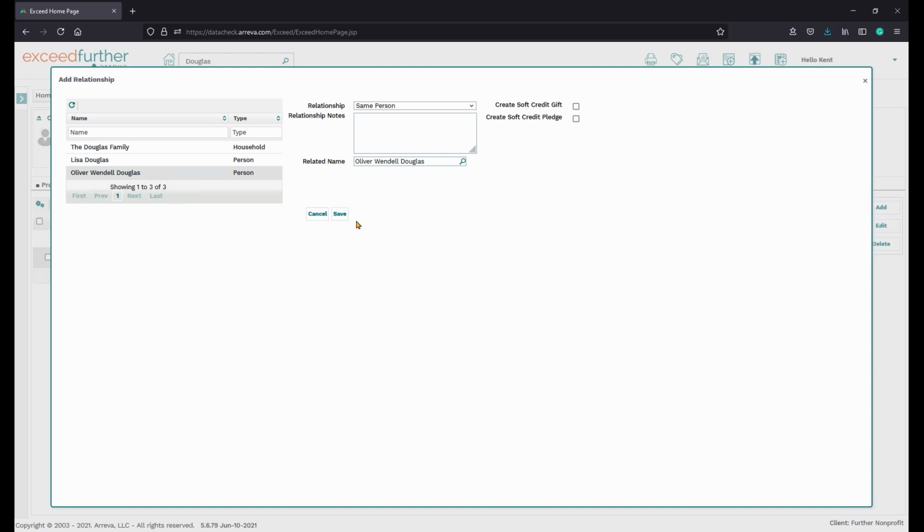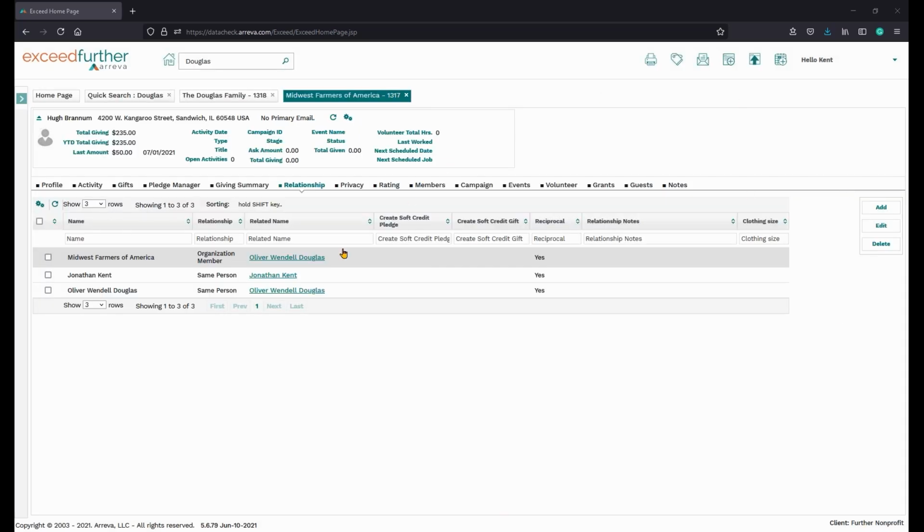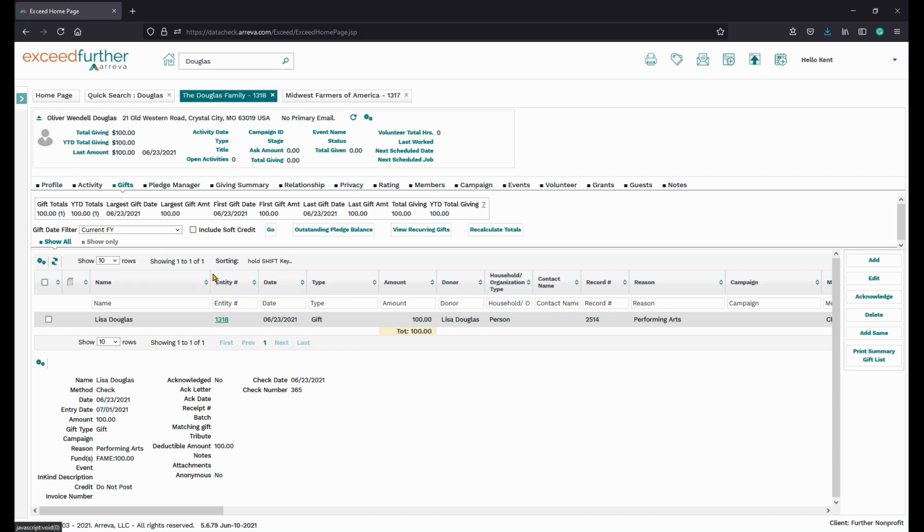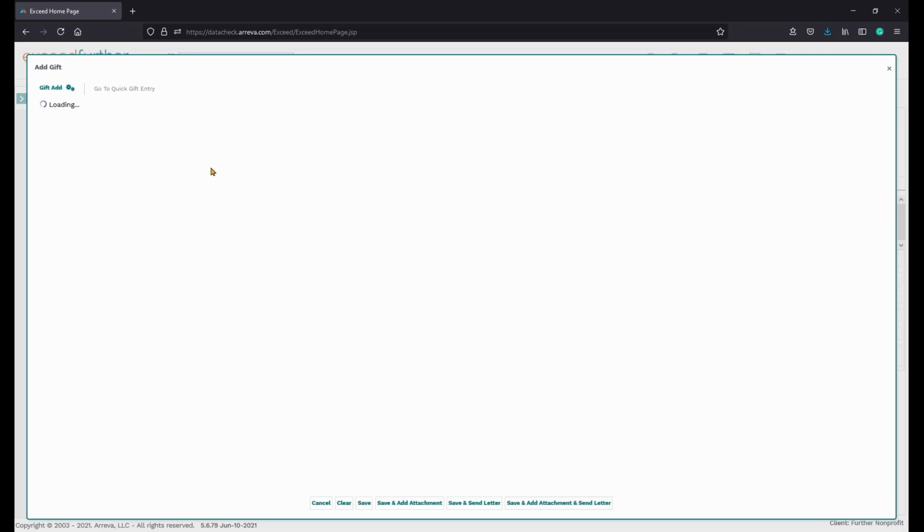Now that I've added Oliver, I can see him here inside the Midwest Farmers of America as being a relationship, and I will select it, and it takes me back to his family relationship, showing me that he is truly the same person. So one of the benefits to having the same person is you can see things like gifts that they've given in both places, and you can see volunteer hours. So I'm going to go into the gifts area inside the record, and I'm going to add a gift from Oliver.